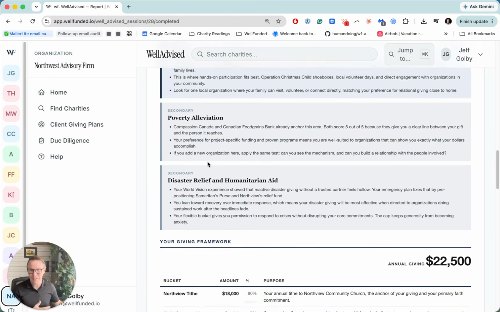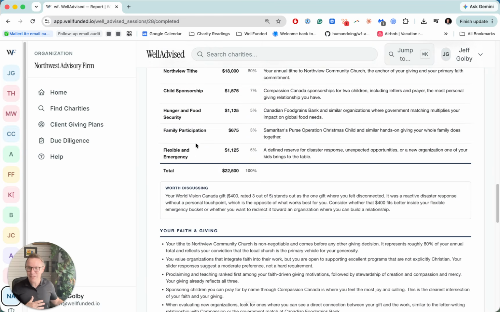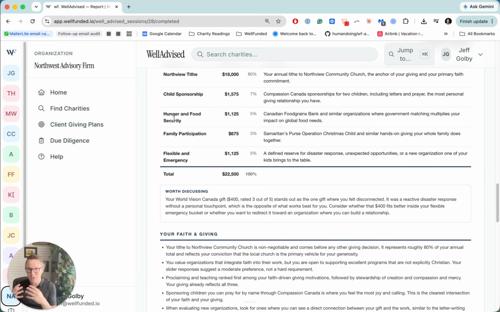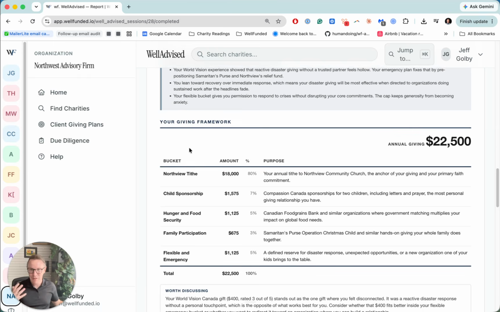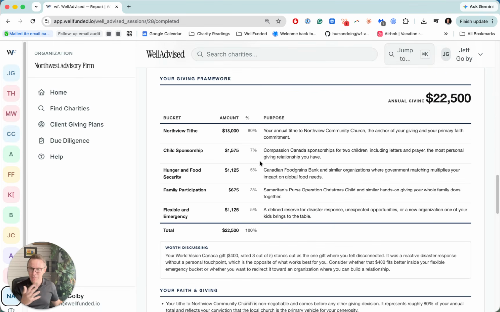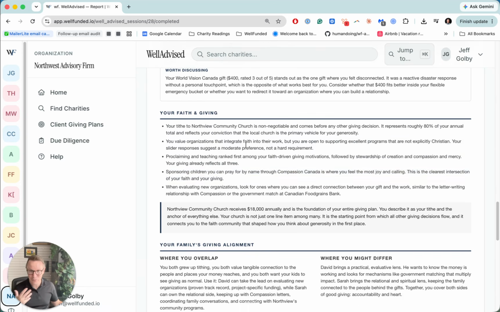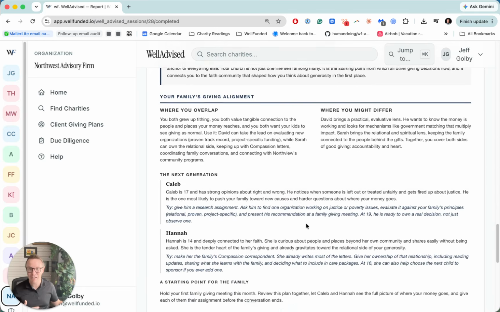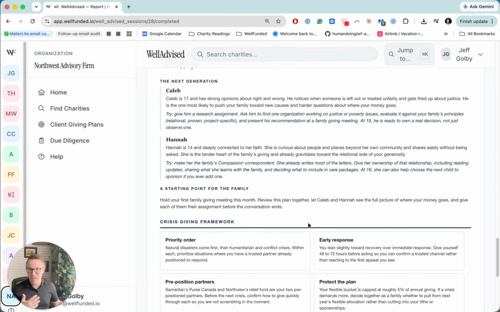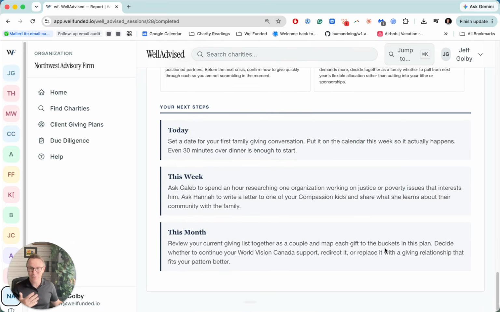Their focus areas, a giving framework, and this is sort of like the buckets that they want to give to, hunger and sponsorship, family participation, and the charities within those buckets might change, but this then helps inform the giving plan that we'll build in just a second. And any specific modules that the client has filled out are then underneath there. So faith and giving for this client, the next gen giving, and if they had an emergency or disaster relief plan, it would go under there as well, along with a few next steps that the client can take with their advisor.